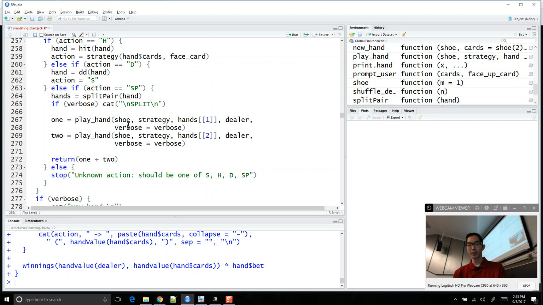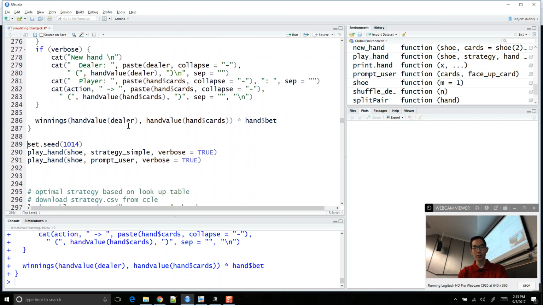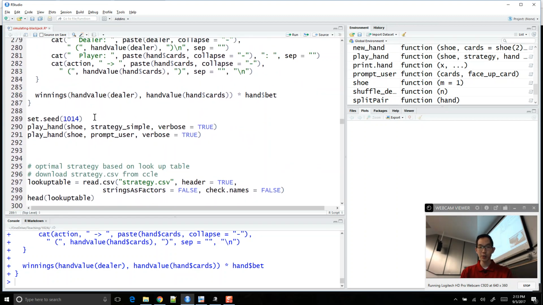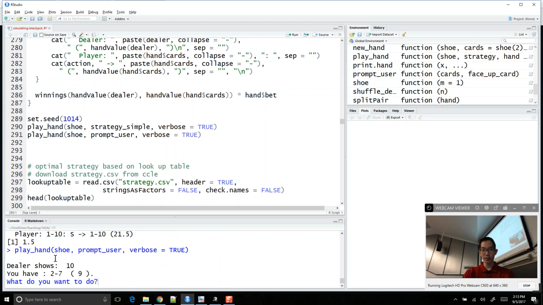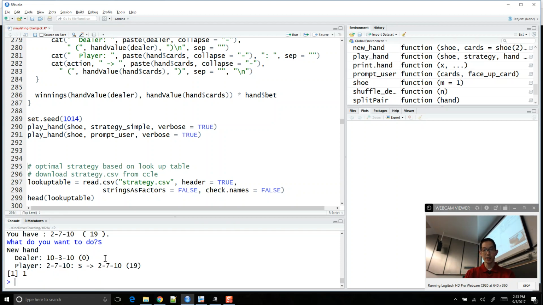Okay, if you guys are following along, we can just see what happens here. In this case, we can prompt the user and things like this. So the dealer shows a 10. You have 2, 7. You have a 9. What do you want to do? In this case, we're going to hit. Okay. So we hit. The dealer shows 10. Now we have 19. What are we going to do? We're going to stand. Okay. And the dealer busts, and we win. Yay. Okay, so that's what we have.